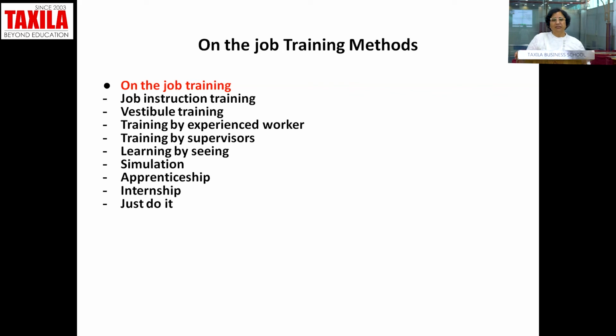Then the next on-the-job training method is apprenticeship. What happens to these apprentices? They come to the organization as temporary employees. A project is assigned to them by their guide, and they are supposed to complete that project. During the completion of the project, they learn a lot, and this learning is training for them.